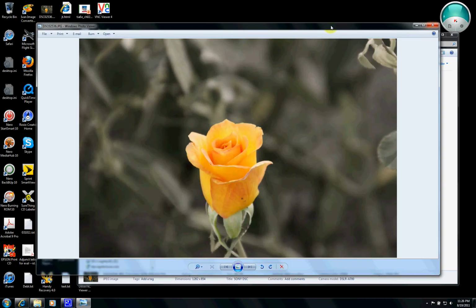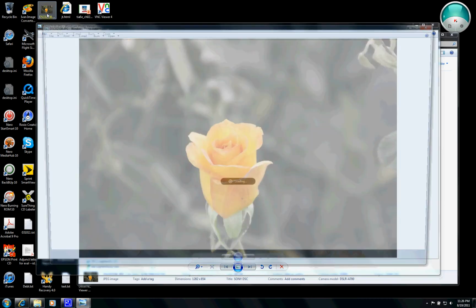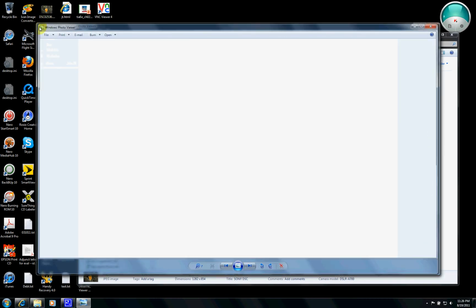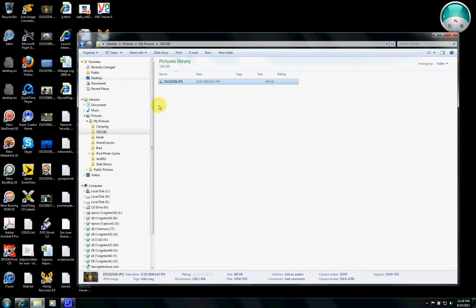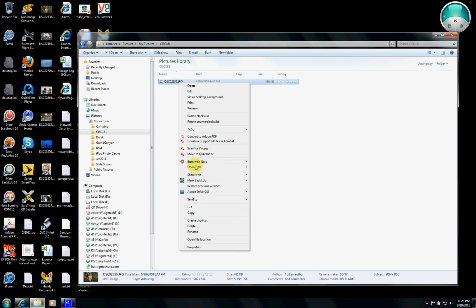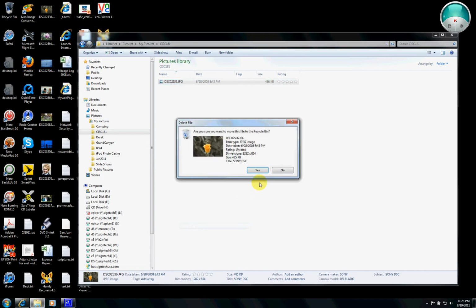So you notice this is the same image, it's a copy of this image. They are not the same. It's just a copy. I can right click on it and click delete, and it will be removed.